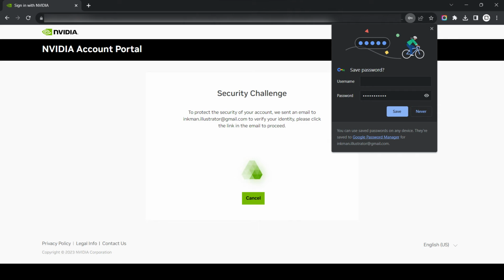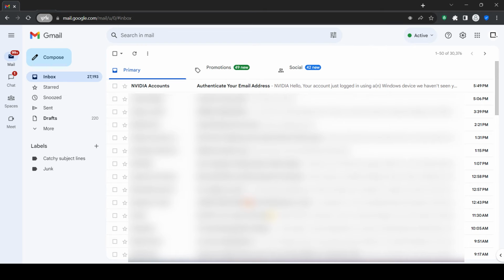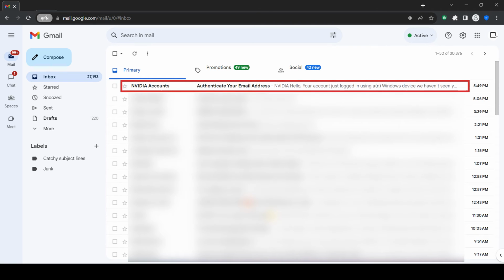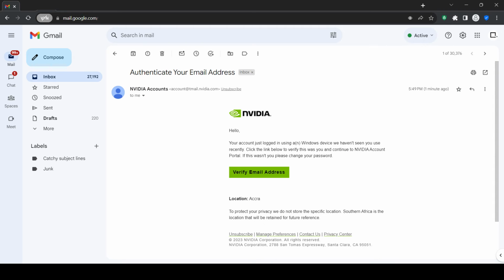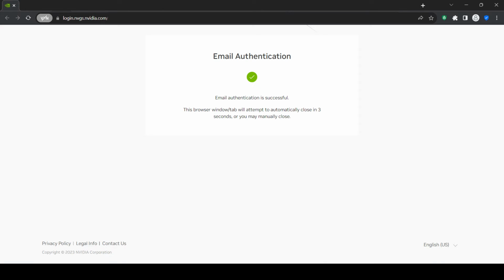So you should see something like this in one of your browser tabs. Now head over to your email to see if they have emailed your verification code. So in your email, the very first email should be the authentication message from Nvidia. Please open it. Now click on the verify email address and a new tab should pop up authenticating your email. Great, here we go. Our email has been authenticated.